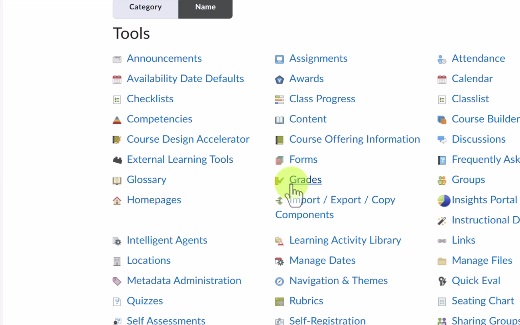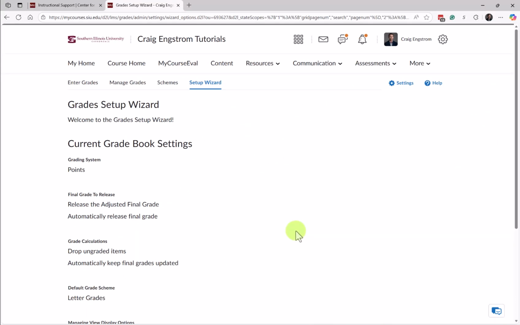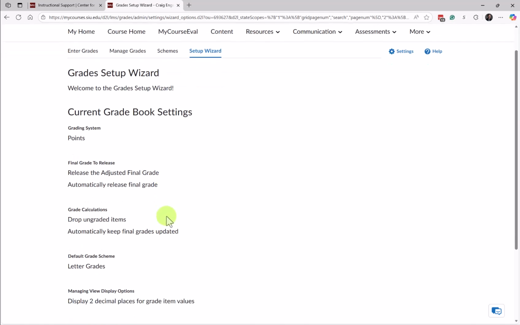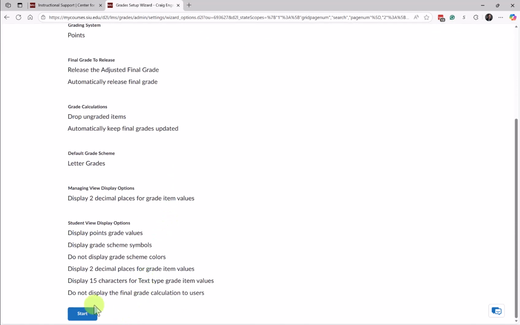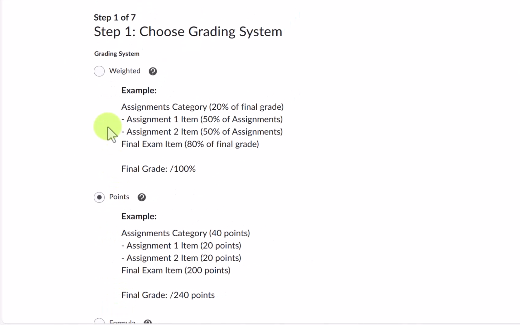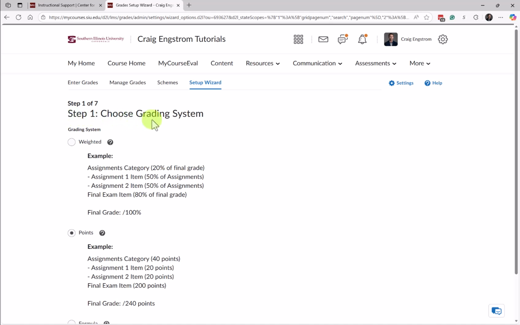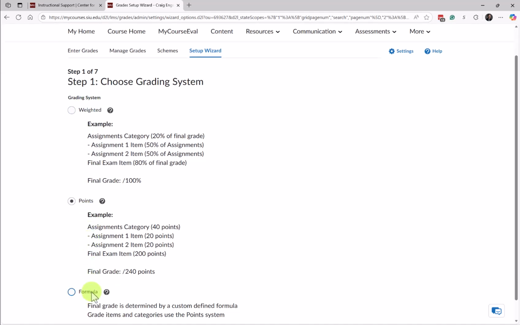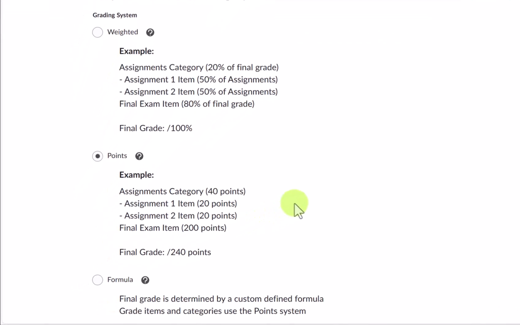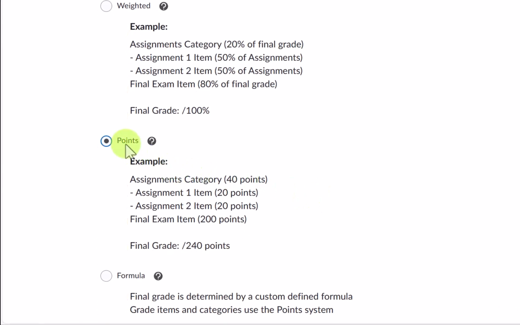Click on that. Upon entering the gradebook for the first time, you will enter the Setup Wizard. You can read all of these, but these are the defaults that you will see on each corresponding screen. Click Start. For step 1, it says choose your grading system. There are weighted options, points, or formula. For those just starting out with the D2L gradebook, we highly recommend using points.